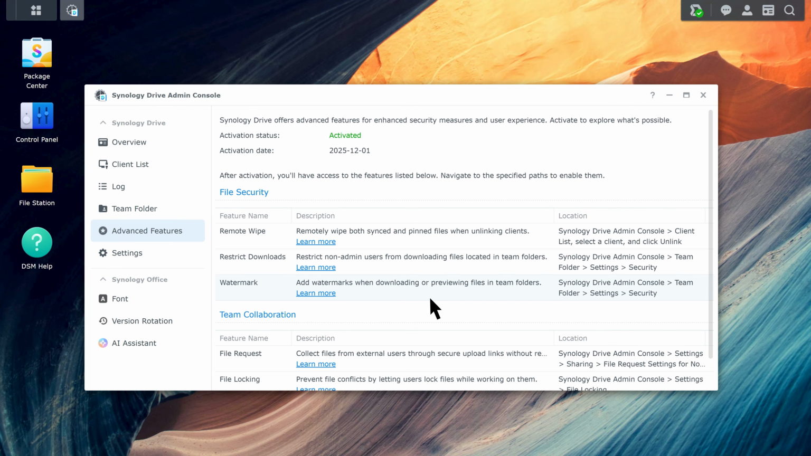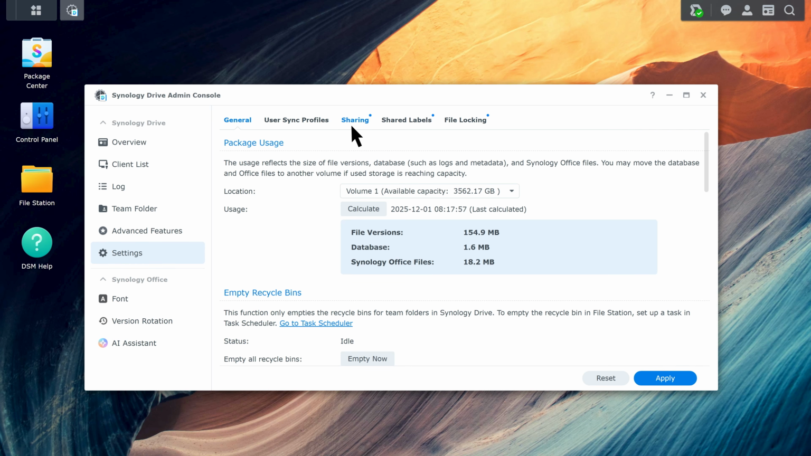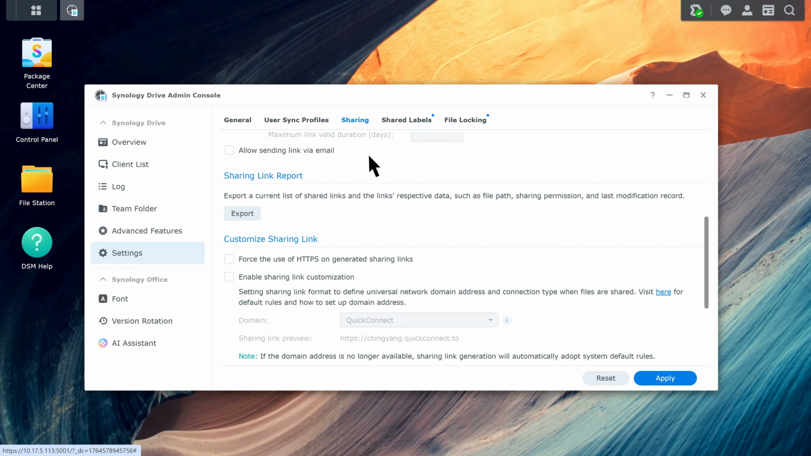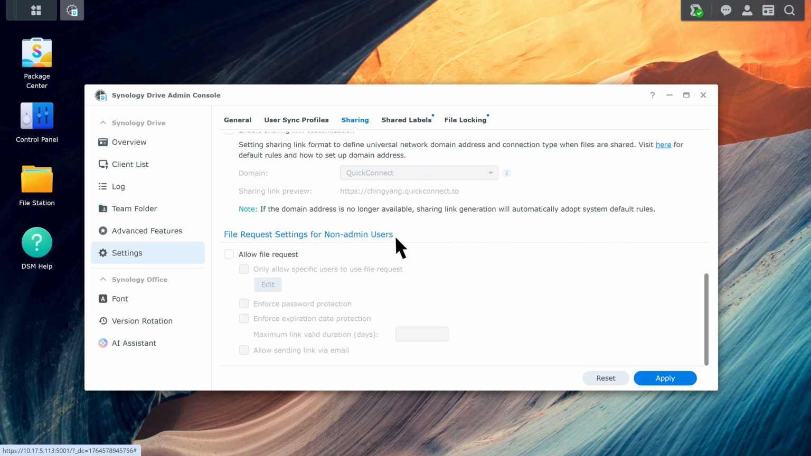If advanced features are already activated, open Synology Drive Admin Console, go to Settings, Sharing, and scroll down to the File Request Settings for Non-Admin User section. Here, you can enable the file request feature and configure specific rules.